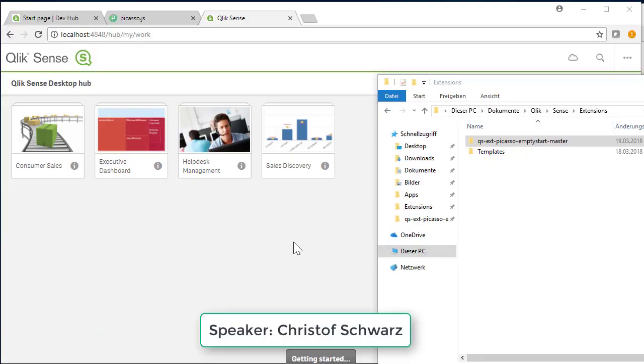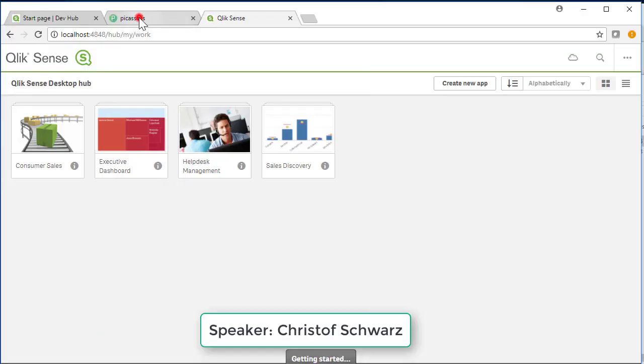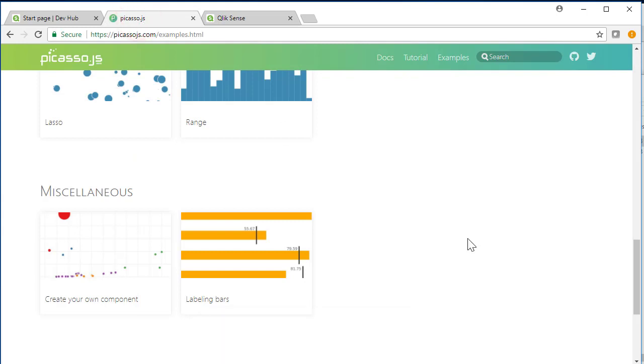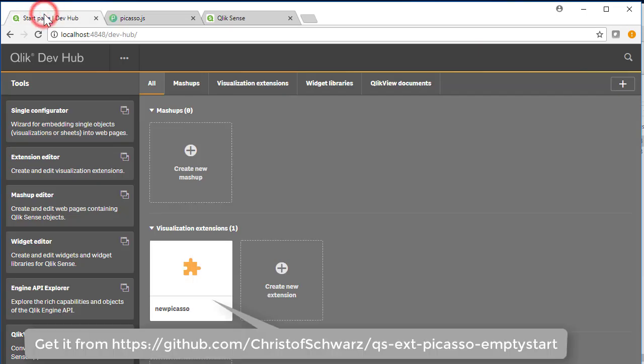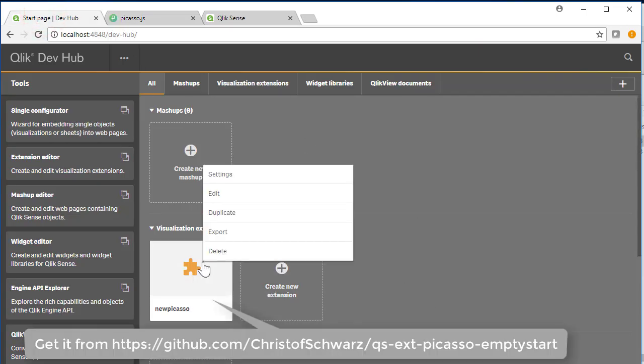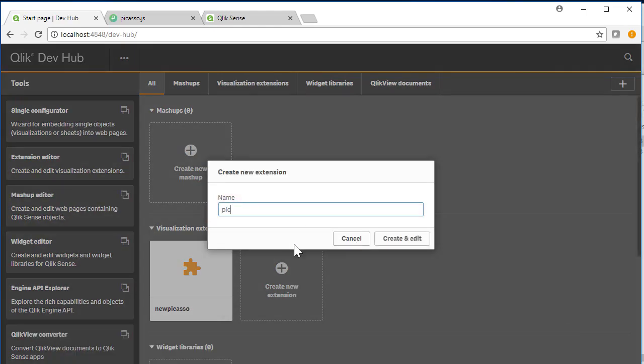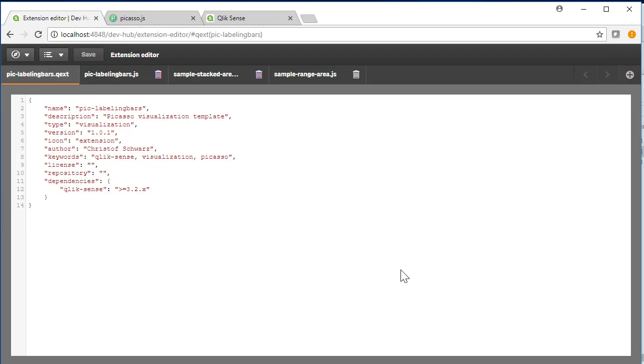In this chapter we're going to move a specific Picasso example into a new Qlik Sense extension. We've covered already how to download the new Picasso from GitHub and how to use it as a template. So basically you click on duplicate and we call this the labeling bars. Make sure you click with the mouse create and edit. If you hit enter, you cancel the dialog. I trapped into that a couple of times.